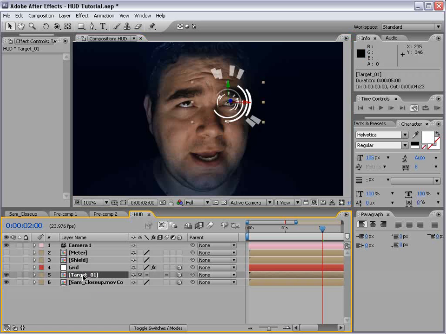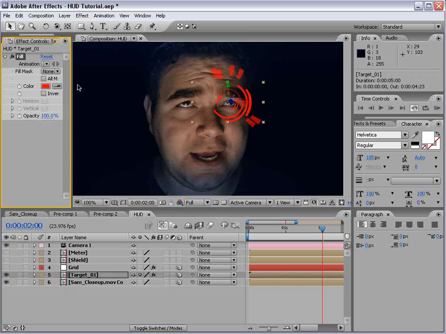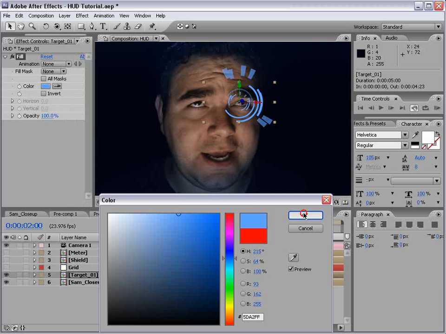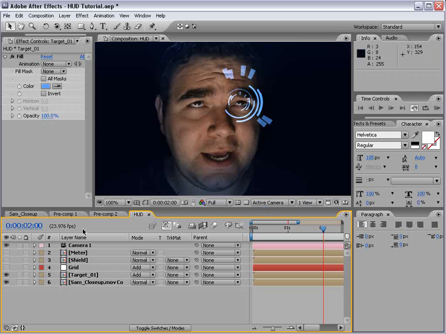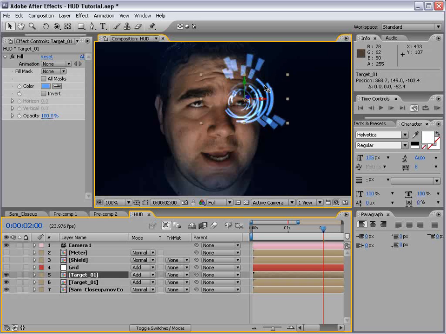Now I want to give it a color, so I'm going to choose Effect, Generate, Fill, and we're going to fill it with maybe just a light blue color, and we'll change the transfer mode here to Add, and that way it just kind of looks cool. Then we'll duplicate it, Control D, and we'll move it off of the face on the Z axis just a bit.